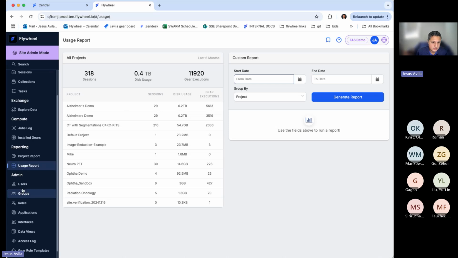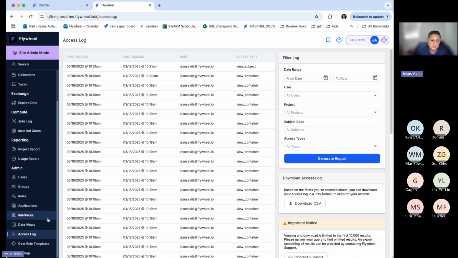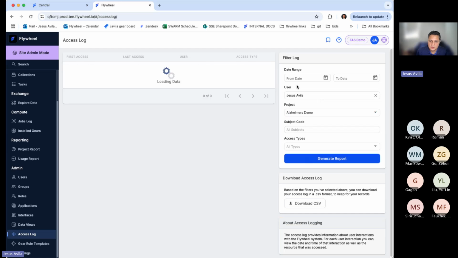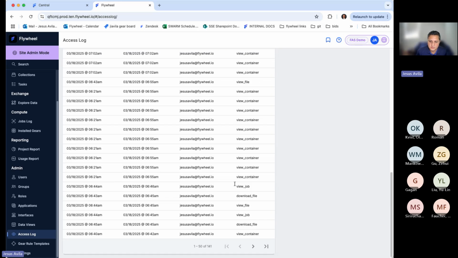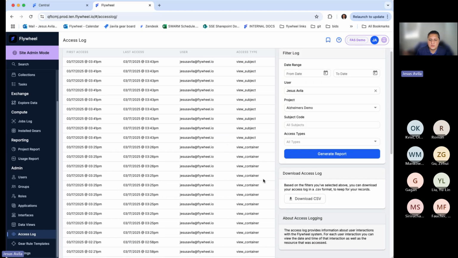Lastly, you can see who has been accessing your project by going to the access logs, and you can filter by different things: date range, say my project, Alzheimer demo, and then I'll see how I've been accessing it already. So I've just been viewing a lot of things here. You can also export this if you wanted to report externally who's been accessing your project as well.